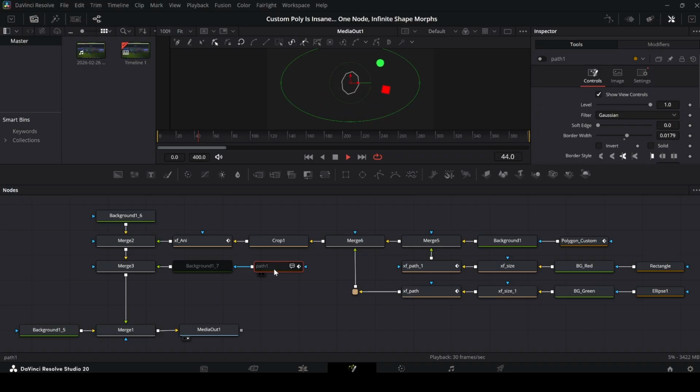Path 1 is referenced by one of the XF path expressions in the graph. It's the shape that was used to define the motion path. Even though it is not rendering, something else depends on it being there. Delete it and something breaks.